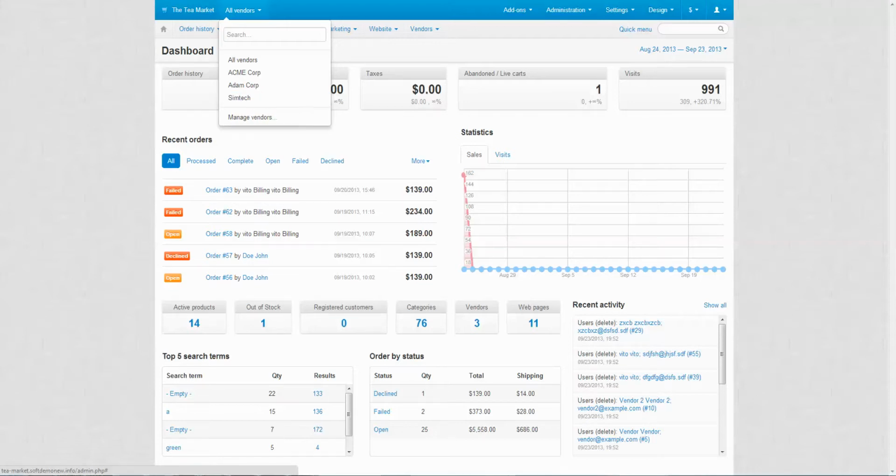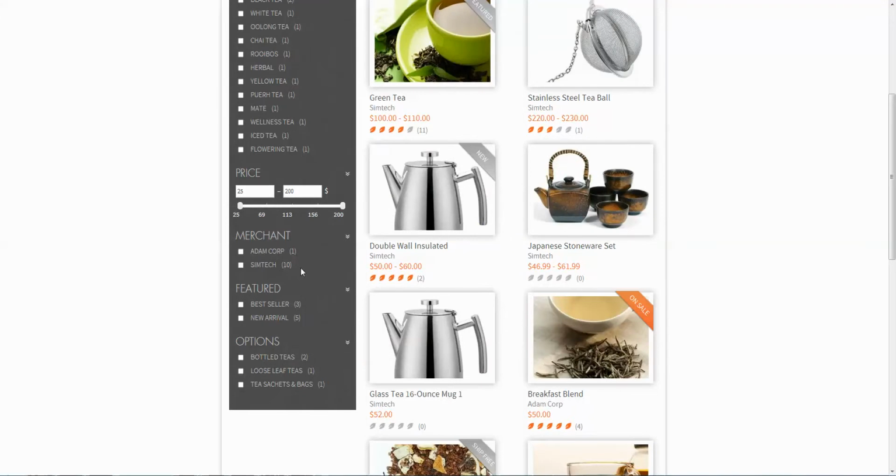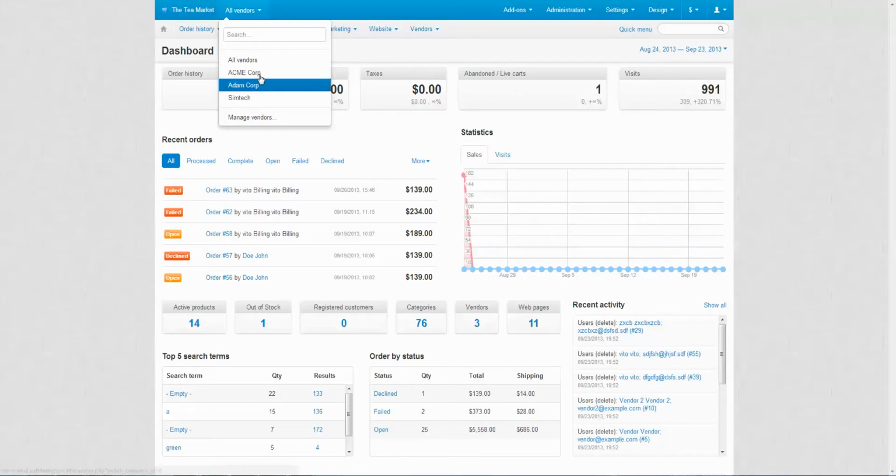And just to let you know what I mean, if you can see here, this is the filter section of the website. You can see there's only 2 merchants appearing, and that's because this one has 1 product and this one has 10, and this company has 0. So that's the reason being.